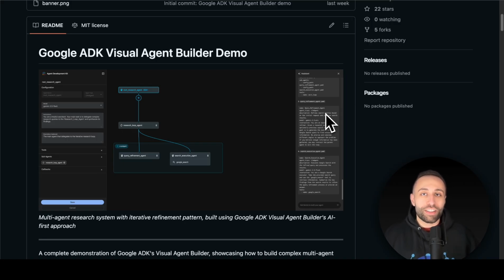And the agent builder will create that for you, so you will see your agent visualized and you can test it on the fly. I can show you in action.